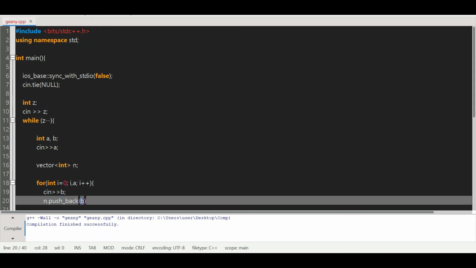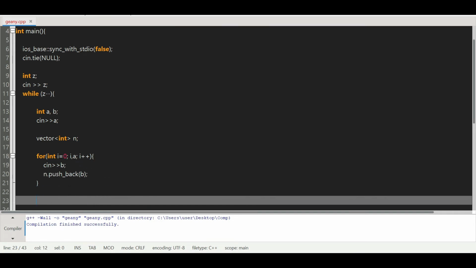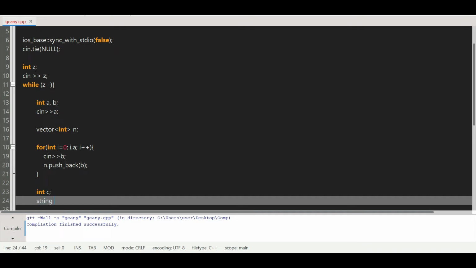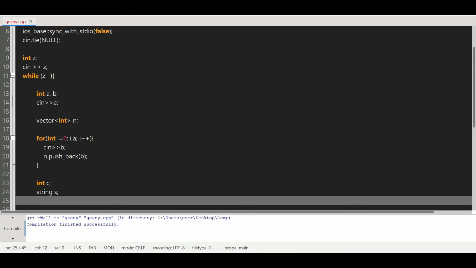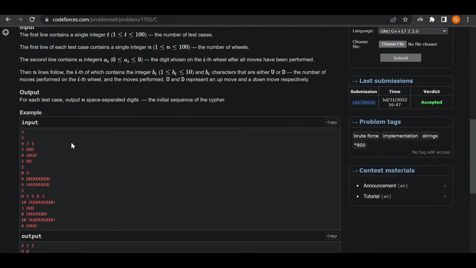Okay, now this is over with. Now we can use two more variables, that is c, which will be an integer, and s. So now I'll just show you what they are used for. If I can take the Google page right here.